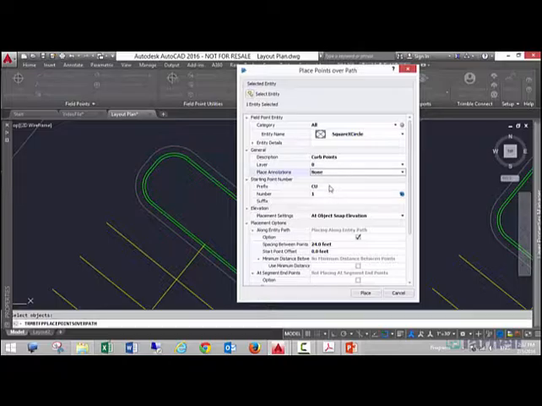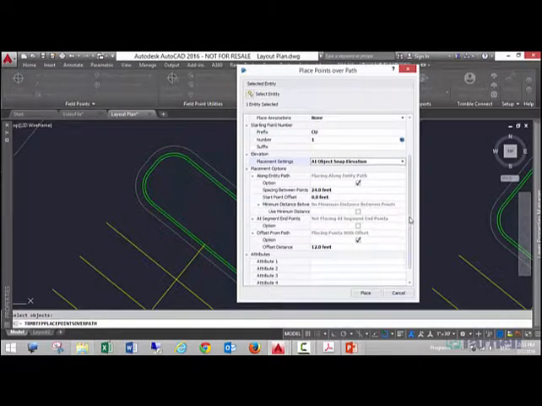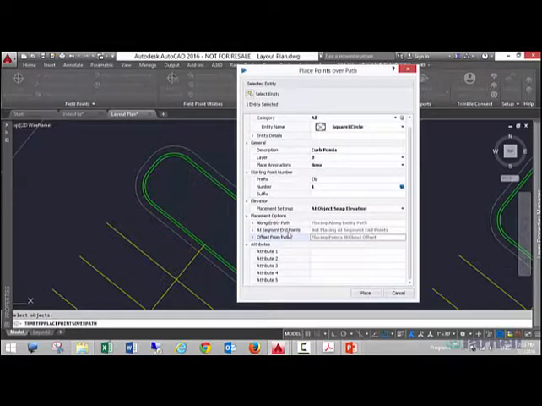Then I decide what my starting point, or what my prefix and suffix are going to be. And then what is the object snap elevation or the placement setting for this point. The main portion that we want to focus on in this area is the placement options. So for placement options, we have a couple of different tools. We have 3 different options in here. So we have along entity path, we have as segment endpoint, and offset from path.